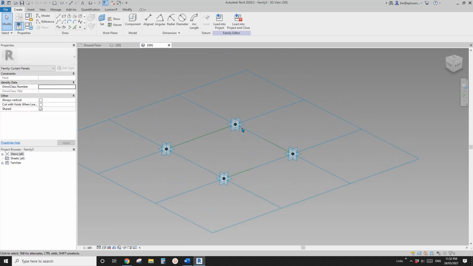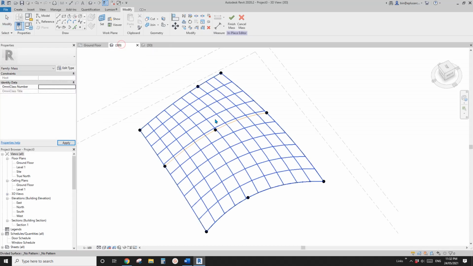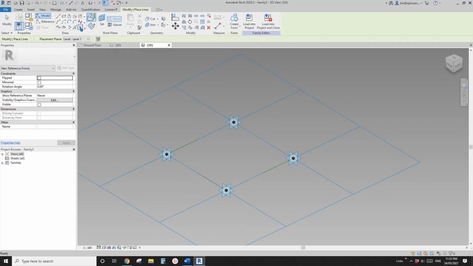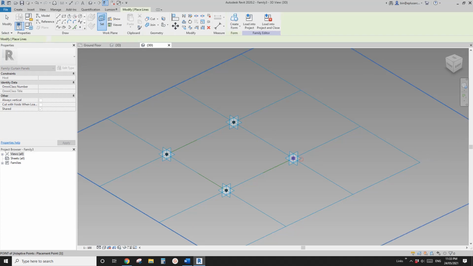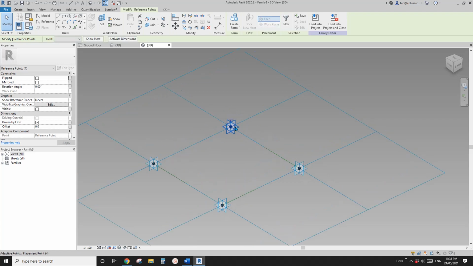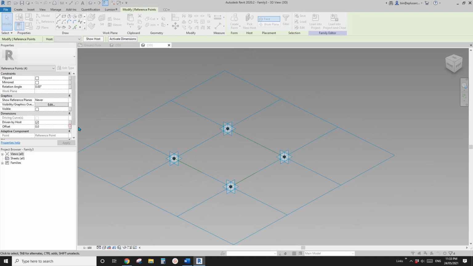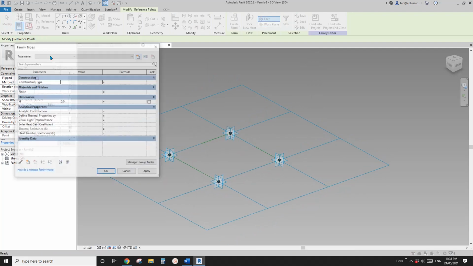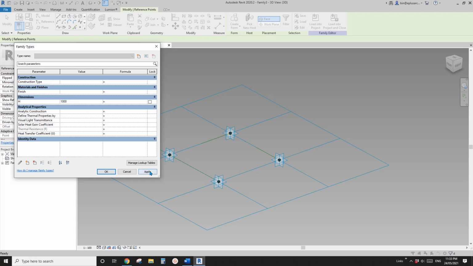Now we have 4 points here. If you go back to the mass, it's 1, 2, 3, 4. Now first let's place some points and use draw a work plane, set work plane, pick the horizontal work plane, place it on the point. Again, set, place. Select all these points placed on these original points, and then create a height. Let's call it H, type parameter, and OK. Now if I go to family types, for example, 1 meter, maybe 2 meter.